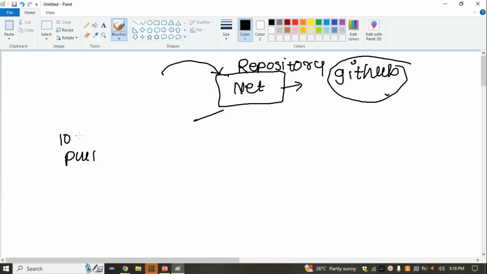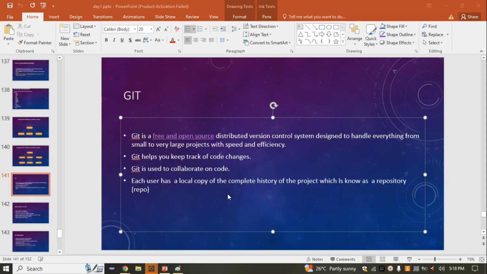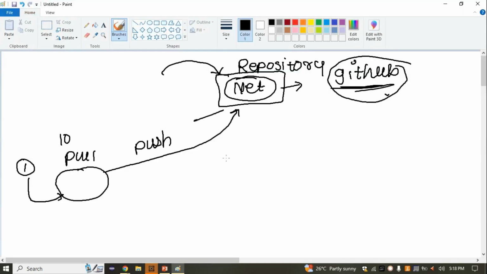Whatever changes you have made, like you fetched the project, got one ticket and completed this ticket, now you can simply send it back to this main repository. That is called a push. So this GitHub is based on the internet. This is the main thing, and it will keep track of your code.